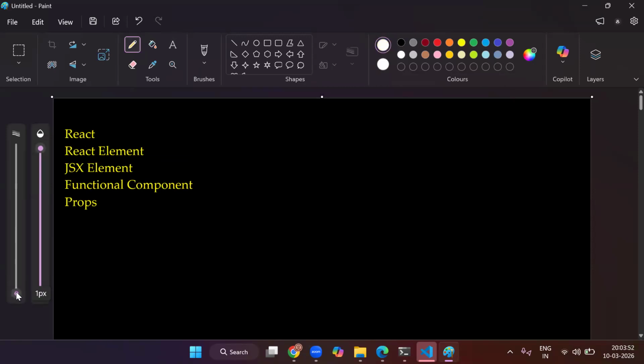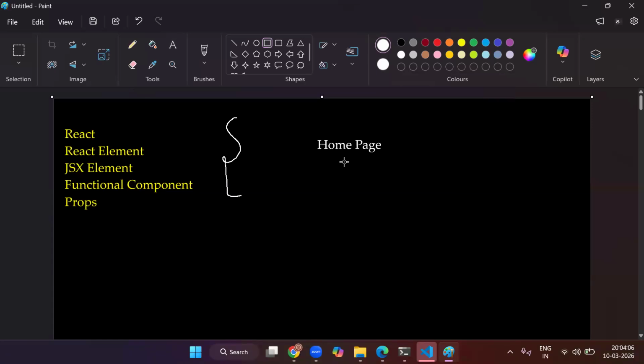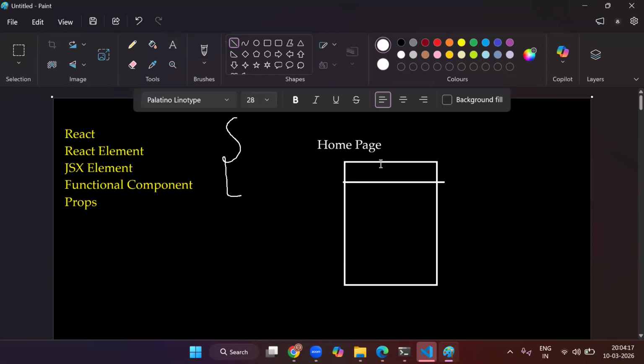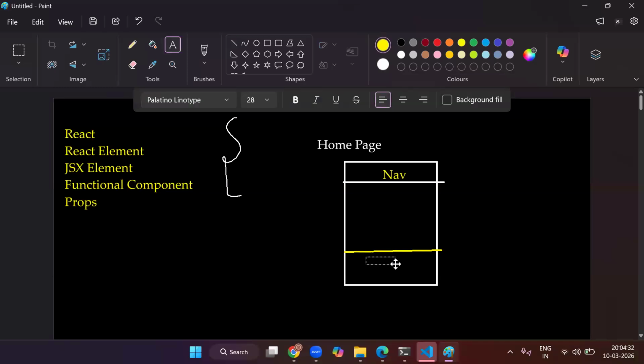So now in today's session, using all these concepts, I want to create one simple home page for my application. In this home page, I want one nav bar. I want to create one footer section.